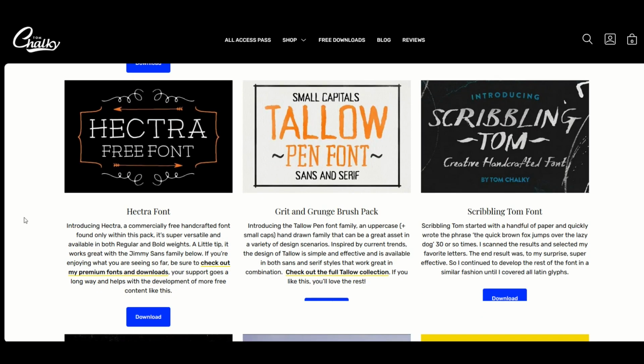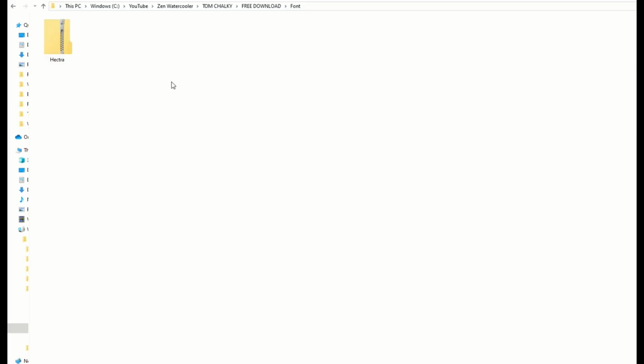There's also a bunch of fonts inside the super secret pack as well. And I've talked to friends about this over the years and they've said they're intimidated by downloading fonts. It's actually super simple. So what you want to do, pick a font. So in this case, I'm going to do the Hectra free font and I'm going to click the blue download button. Okay, and once you go into Microsoft Windows Explorer, you'll see a zip file where you've downloaded your font.